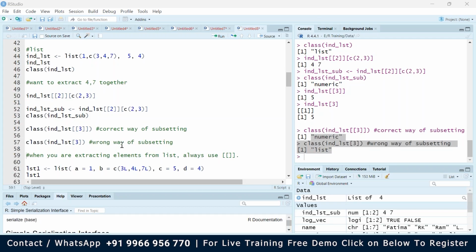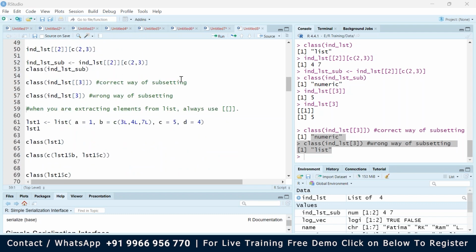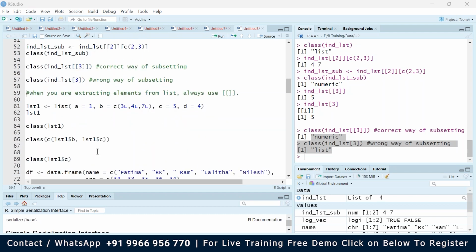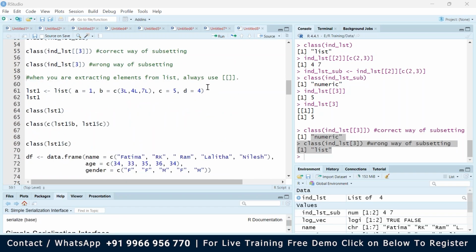Yeah, so that's why we generally use a double bracket for extracting an element if that original element is of a list kind. Similarly, I showed here a bunch of other examples, so I'll just go through this one by one. So here I am creating a list again, right? But there is a difference. I am specifying also the name.